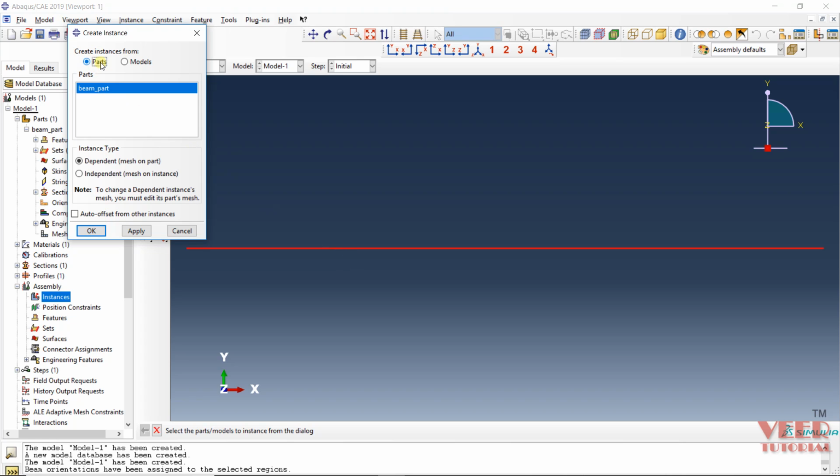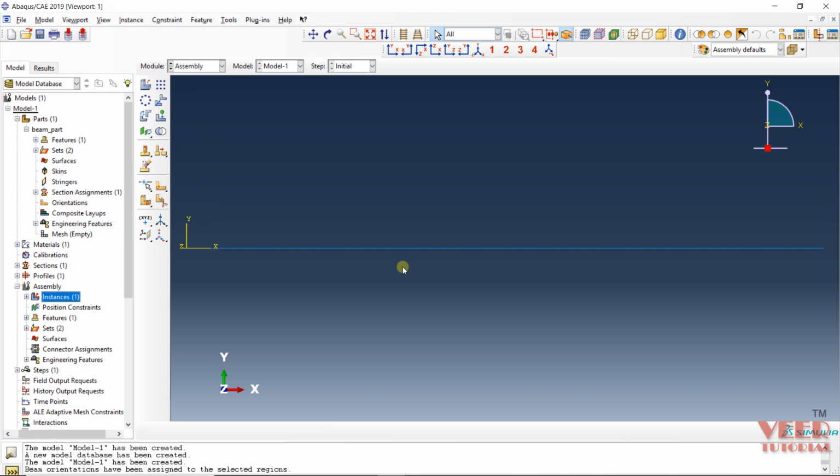Just select this part option. Now our beam part we have created is showing. Select this dependent and click OK. Now an instance has been created. So whenever we work on an assembly, we need to create multiple instances. So that is where this option is useful. After that, we need to create the step.